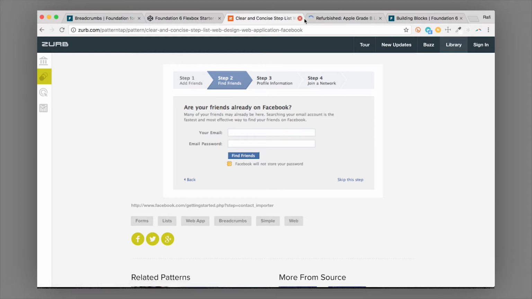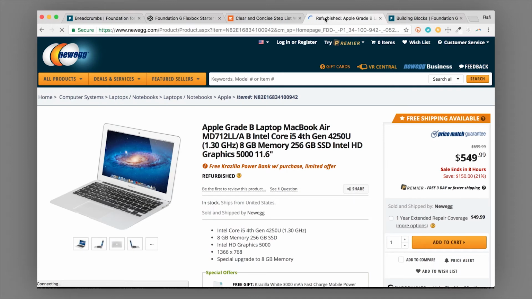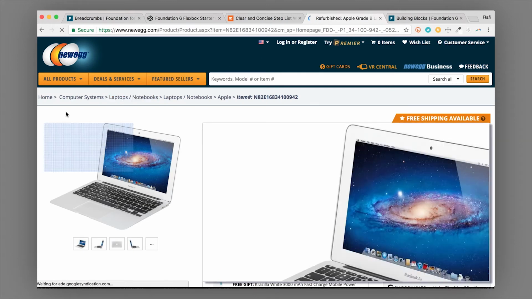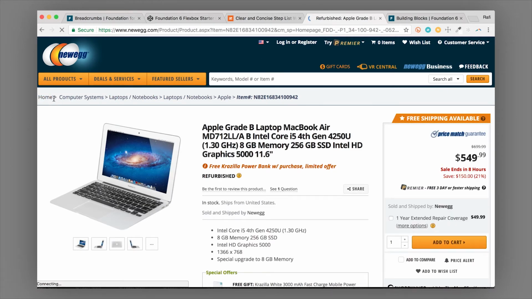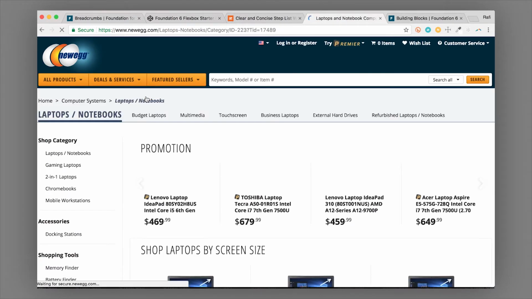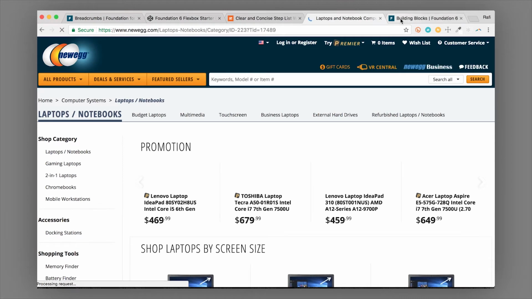That's one example. Another example is perhaps an e-commerce site. We started at the home screen, then we went to computer systems, then we went to laptops, now we're in Apple laptops. So it could take the users down this pipeline. If I want to go back, let's say to laptops and notebooks, I can easily click back. This is really just good for user experience.